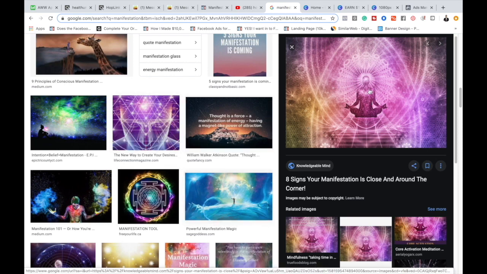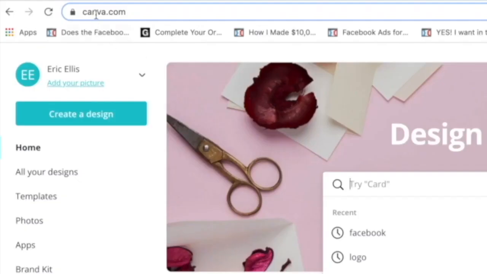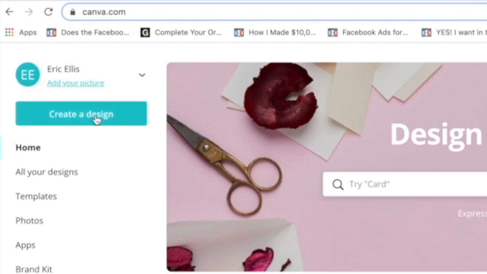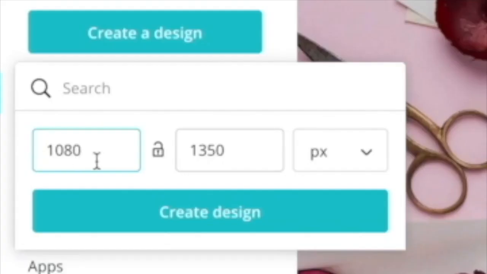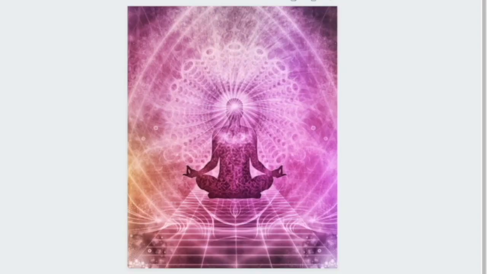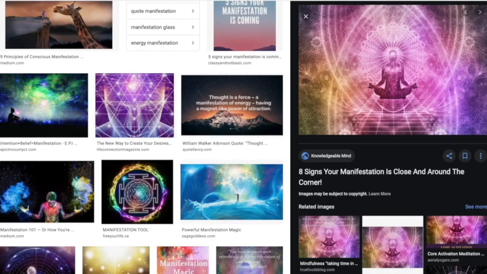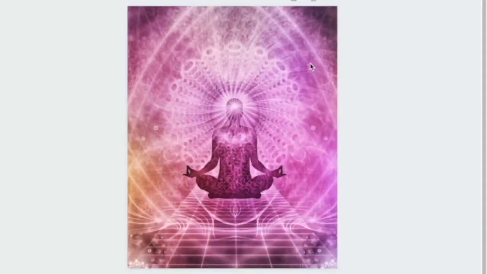Now, how do I want to crop these images? You want to go to canva.com. You want to create a design, and once you create a design, there's going to be custom dimensions. The custom dimensions are going to be 1080 by 1350, which is the maximum. You guys want to remember this. 1080 by 1350 is the maximum size of an image that you can have. This is after I cropped it in Canva. Another thing I can do is download this image, upload it in Canva, and put it at this size.